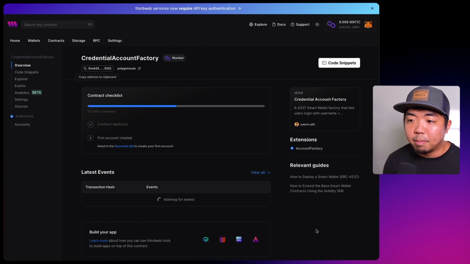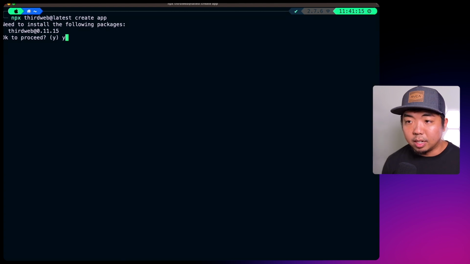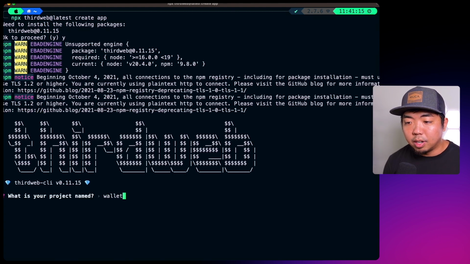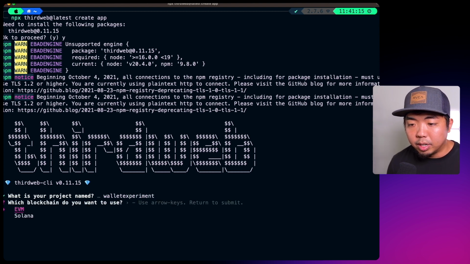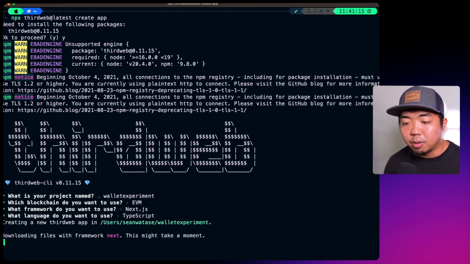So I'm going to open up my command line and we're going to build out our application. So I'm going to run npx thirdweb@latest, and then we're going to do create app. We're going to make sure we're on the latest version here. We're then going to name our project. I'm just going to name it Wallet Experiment. We're going to be using EVM because I deployed it to Mumbai. And we're going to use Next and TypeScript here for our application.